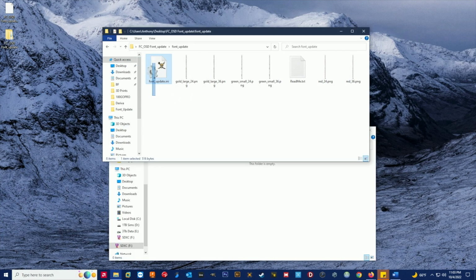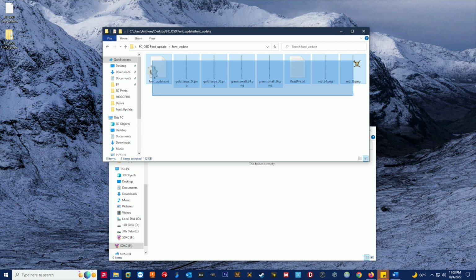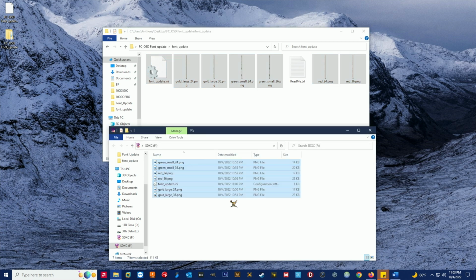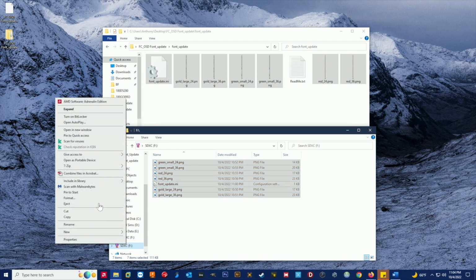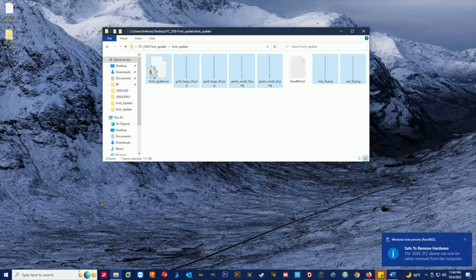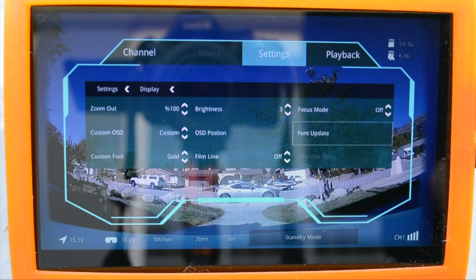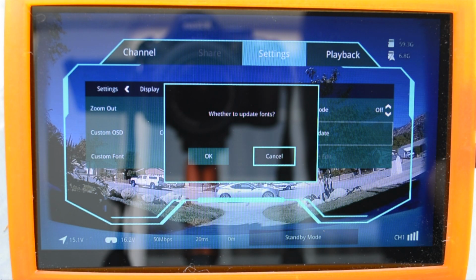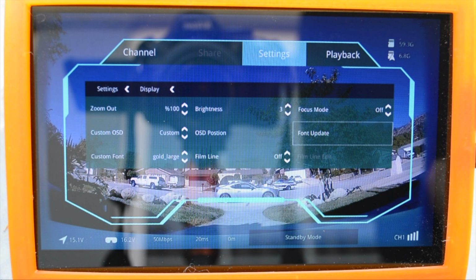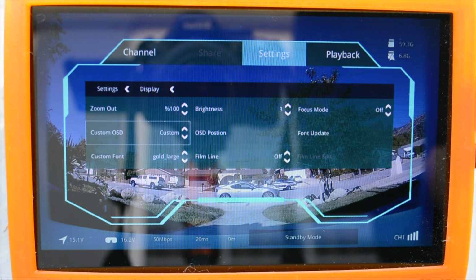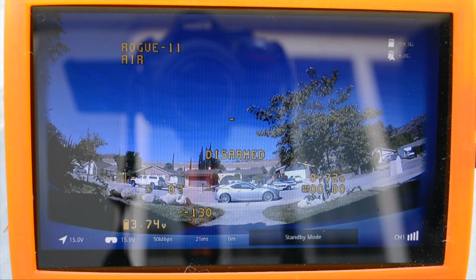Now we're ready to update the font on the goggles. Take the font_update.ini and the 6 PNG files and copy them to your goggles SD card. Put the SD card back in the goggles and power up your goggles and Walksnail Quad. Once booted up, go to Settings, Display, Update Fonts. Click Yes to confirm the update. Set the font type as custom and select from each of the different fonts below, using Enter to select.